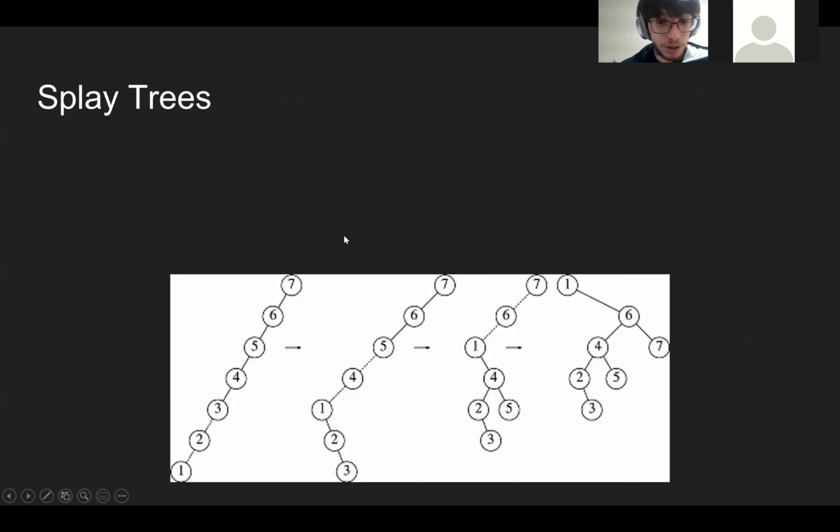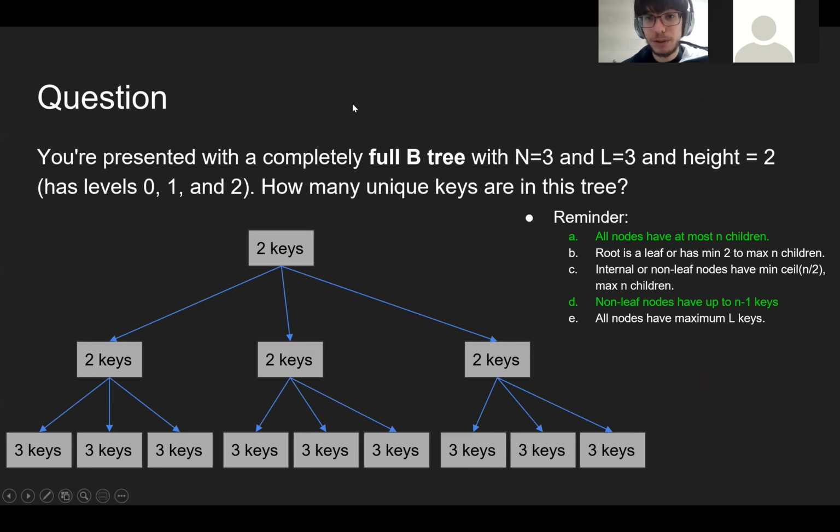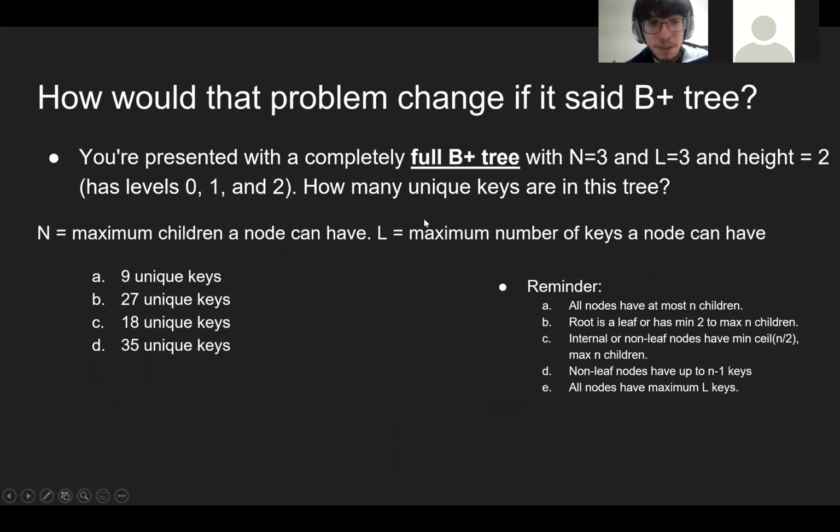So I guess there's no drawing here, but if we go back to this one, we would say, okay, it's exactly this, but we just don't care about internal nodes because they don't have unique values, only leaves. Awesome, yeah.